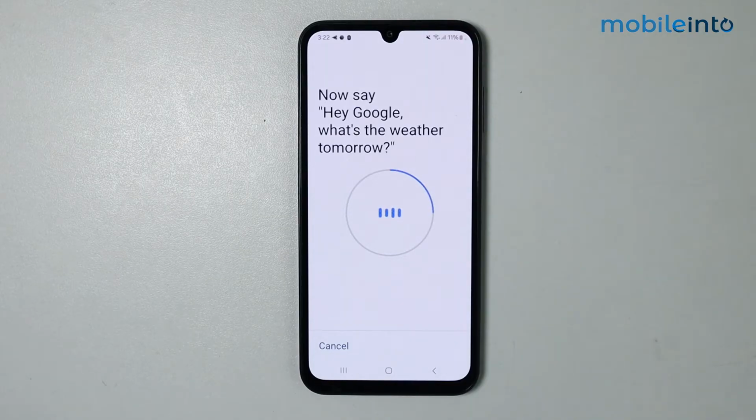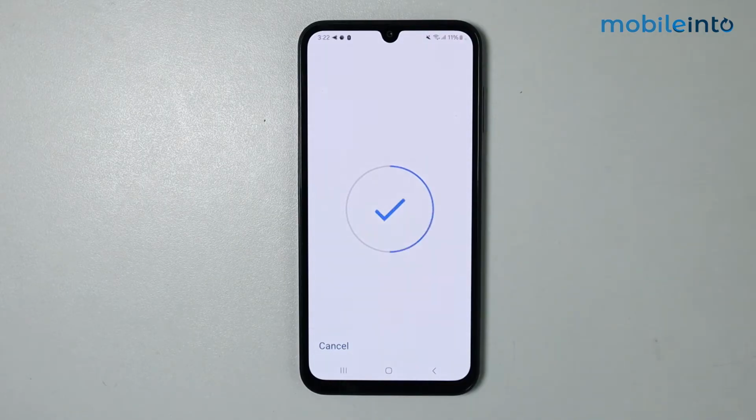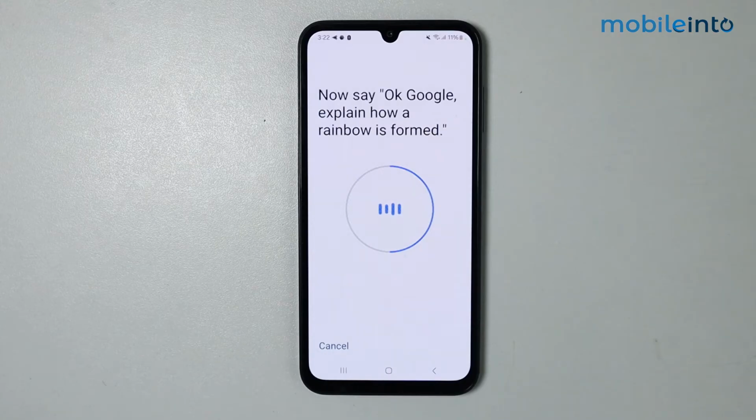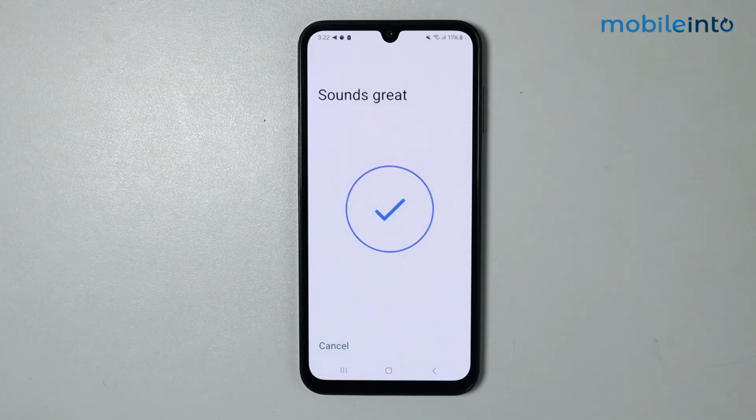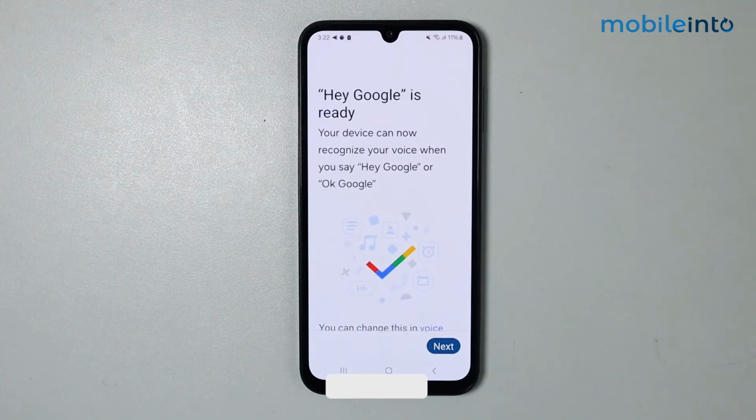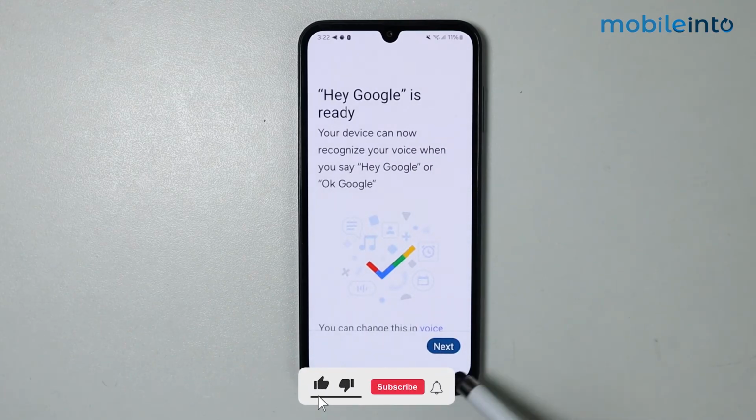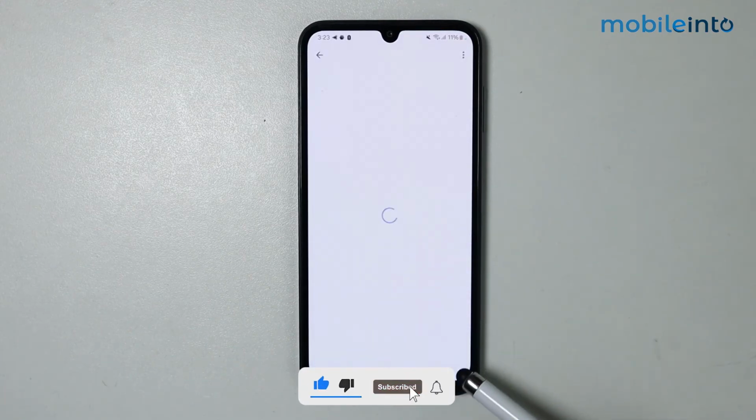Hey Google, what's the weather tomorrow? Okay Google, explain how a rainbow is formed. Okay Google, set a timer for 5 minutes. As you can see, my Hey Google is ready. Now simply tap on next.